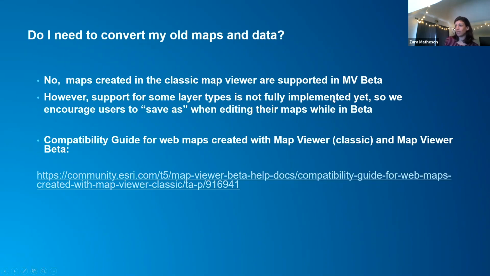So when you're opening an existing map, we're encouraging you to save as instead of just overwriting a map. This makes sure that you're not accidentally breaking something for now. We've created a compatibility guide for web maps created with Map Viewer Classic and Map Viewer Beta that sort of shows some of the differences that exist currently.